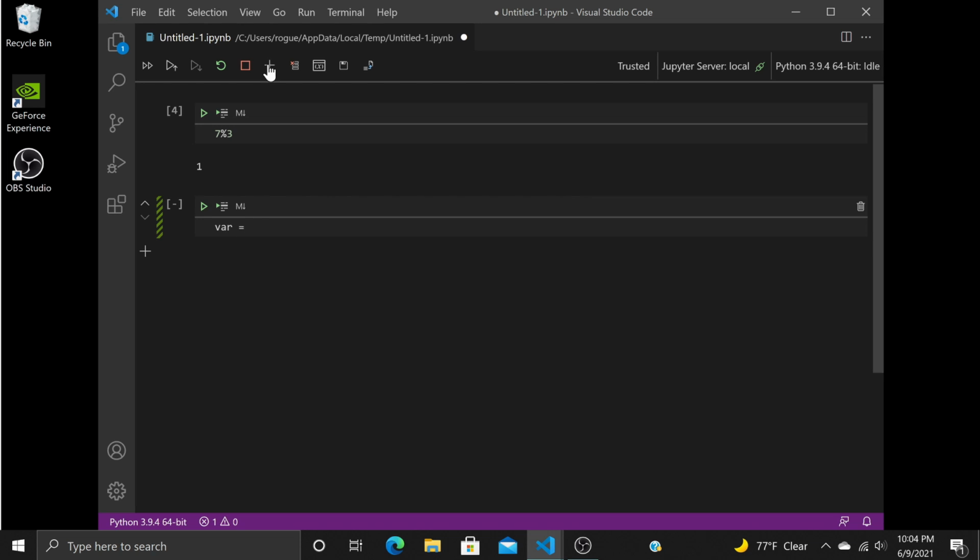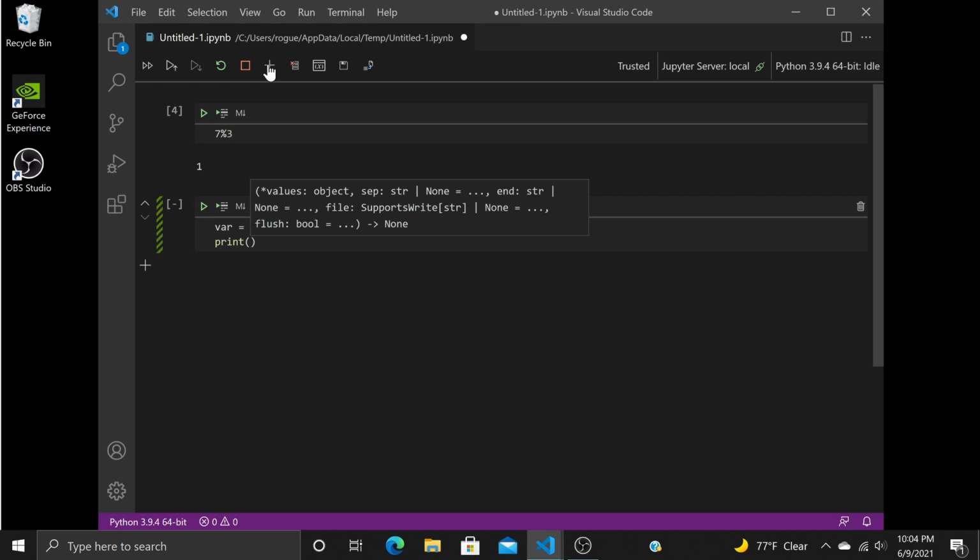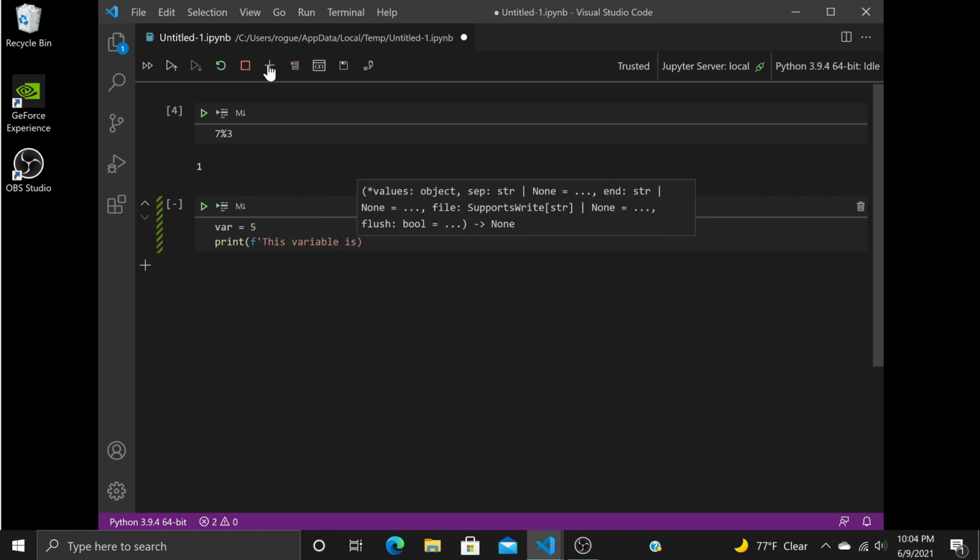A variable is a simple container that stores some value or object which we can recall later to do something with. You can name a variable almost anything except it can't start with a number. In this case, we're creating a variable named var and we're assigning the number 5 to it. Just below this, let's type print open parentheses f apostrophe, This variable is open curly brackets type open parentheses var close parentheses close curly brackets, and the value is open curly brackets var close curly brackets apostrophe, close parenthesis.